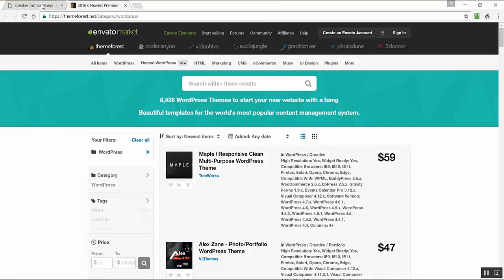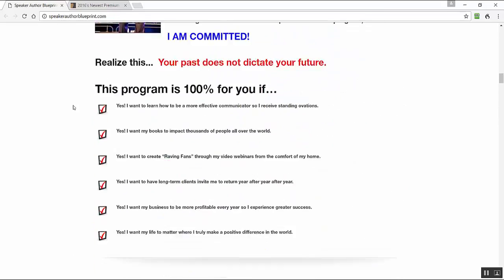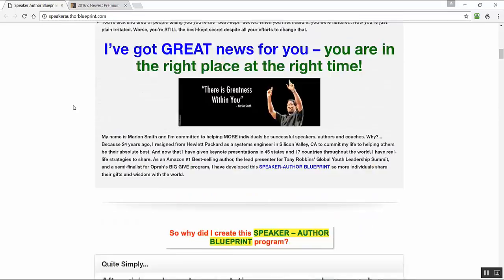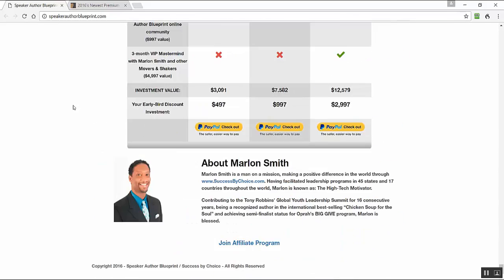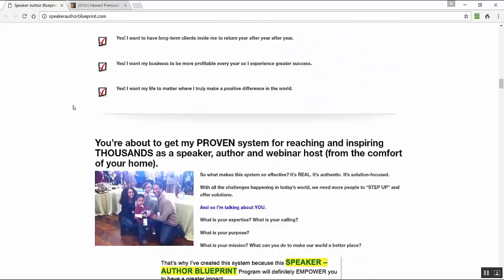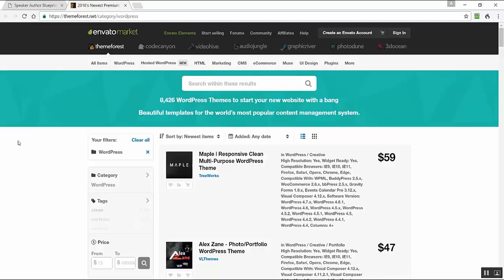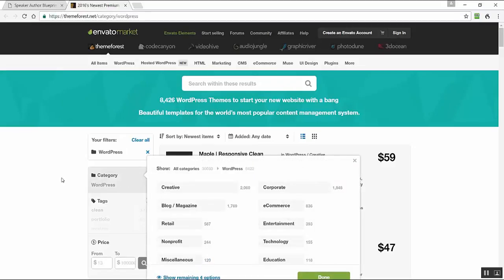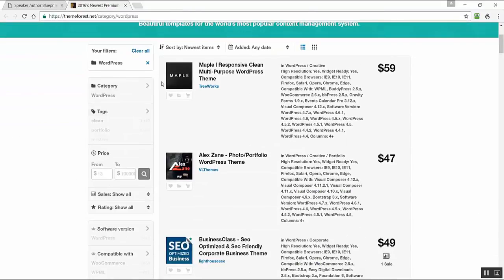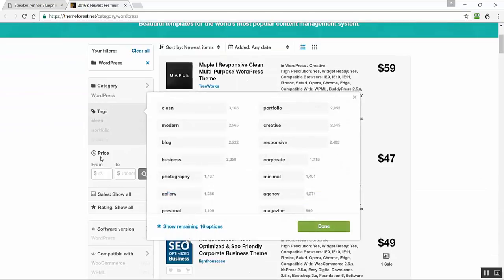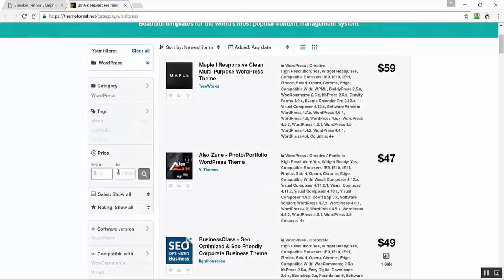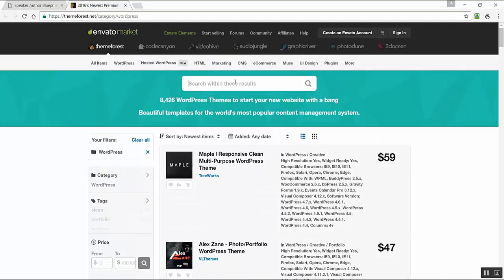So here is, well, first off, here's your website, and like I said, this is a sales page style website. And what I'm recommending is that you also have a personal branding site or a traditional website, not replacing this, but in addition to this. So here is ThemeForest, and this is where you can search for professional WordPress themes. You can search here by category, you can search by tags, you can search within a price range here, you can search by keywords within the results, and then you can sort the results various ways.